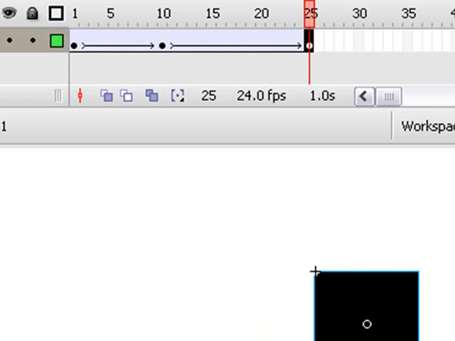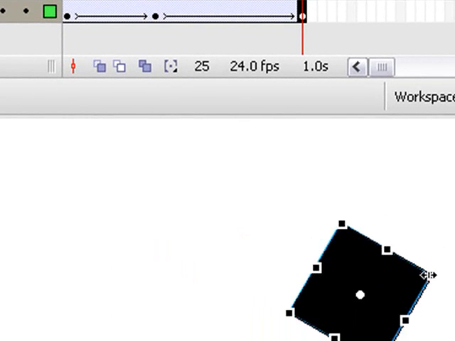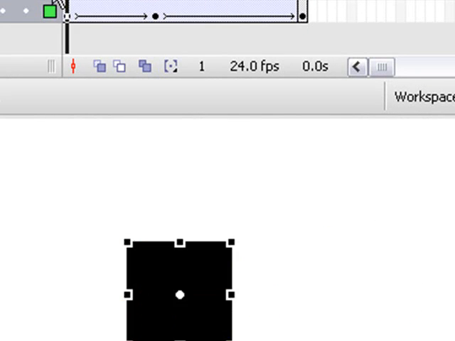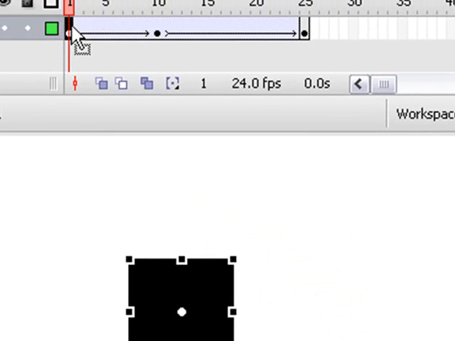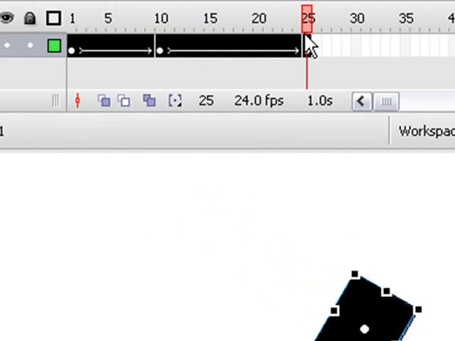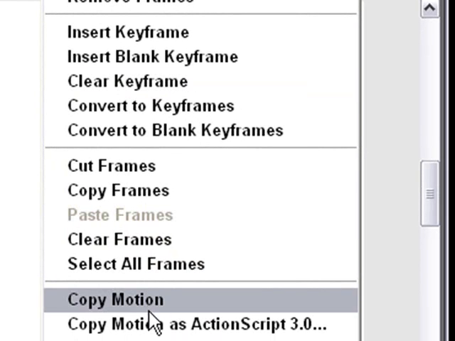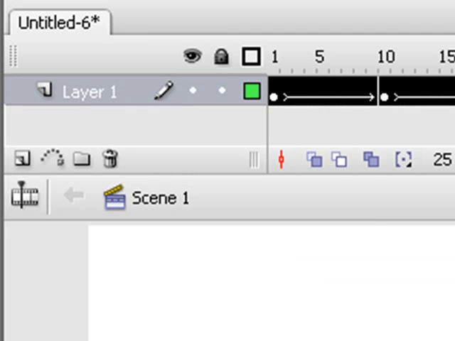We'll rotate it a little bit and shrink it just a little bit. There you go. The full animation looks like this: up and rotate over. Now let's select this animation by clicking on one frame, holding down the Shift key, and clicking on the other. Then right-click in the center anywhere and choose Copy Motion as ActionScript 3. We want to use this because we'll be referring to the square itself. So hit OK, and now you're done.